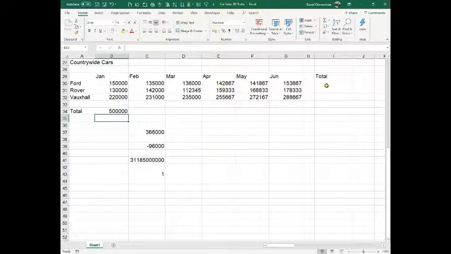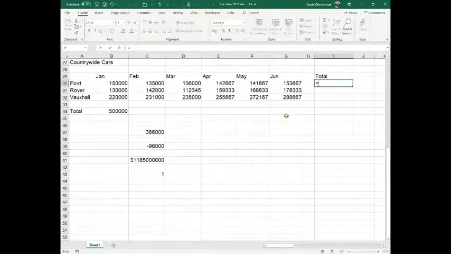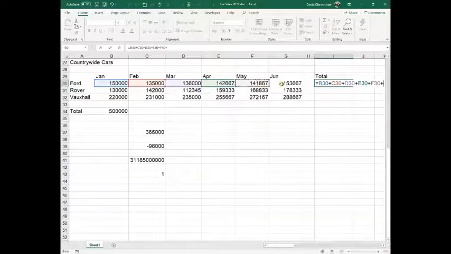Similarly, going sideways, if I go here, I can say equals that one plus that one. I'm just clicking on the cells. That one plus that one plus that one plus that one.